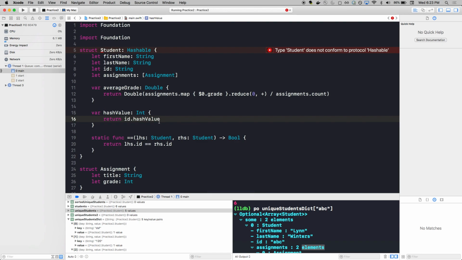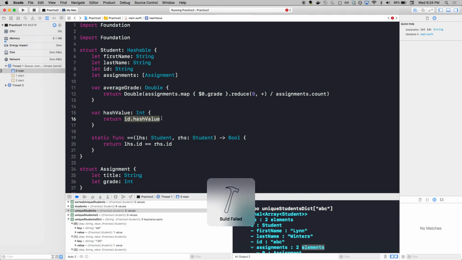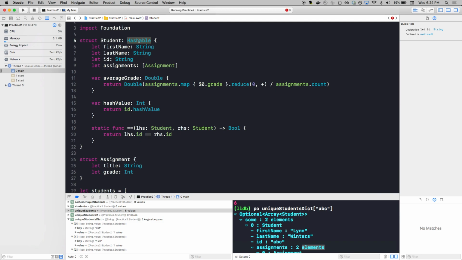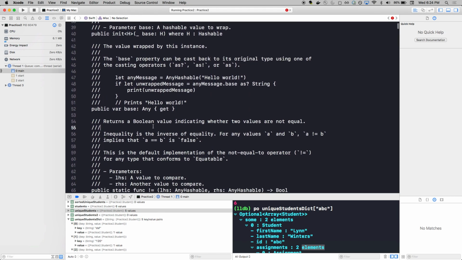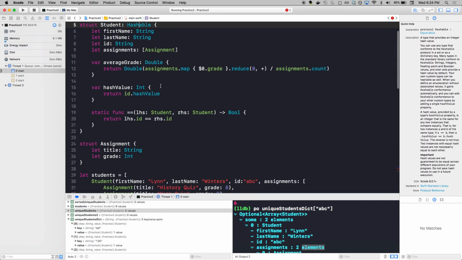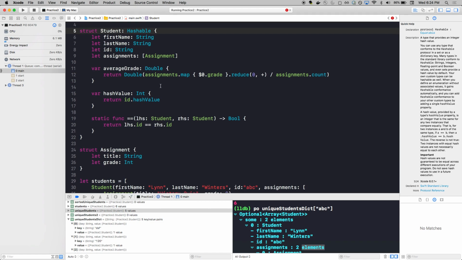And so about this hash value, what you want is one way to uniquely identify that student. In this case, I already know that ID is unique. So all I'm doing is returning ID dot hash value, which is already on a string, so it actually knows how to do that. Swift is smart enough to know that. The other part of this Hashable protocol is back here. There's this thing called Equatable, which is another protocol.